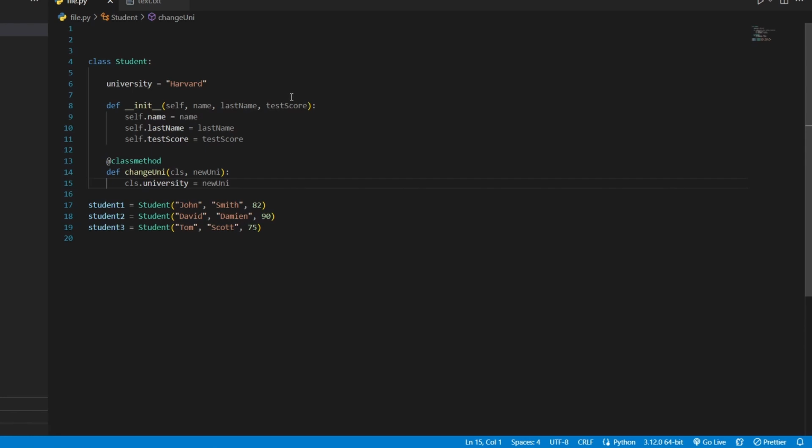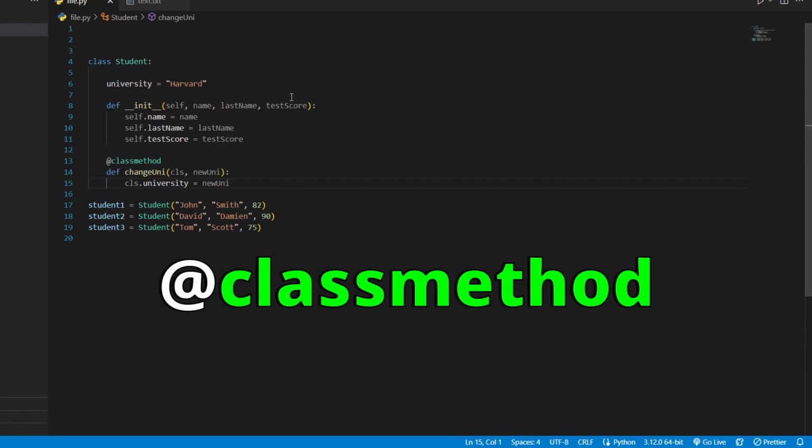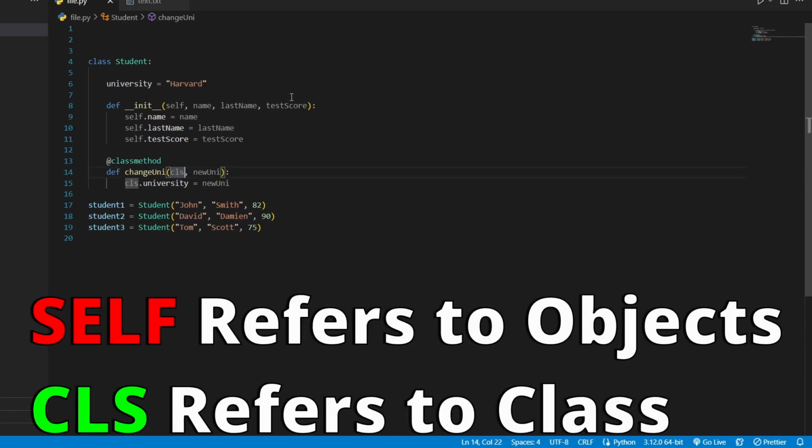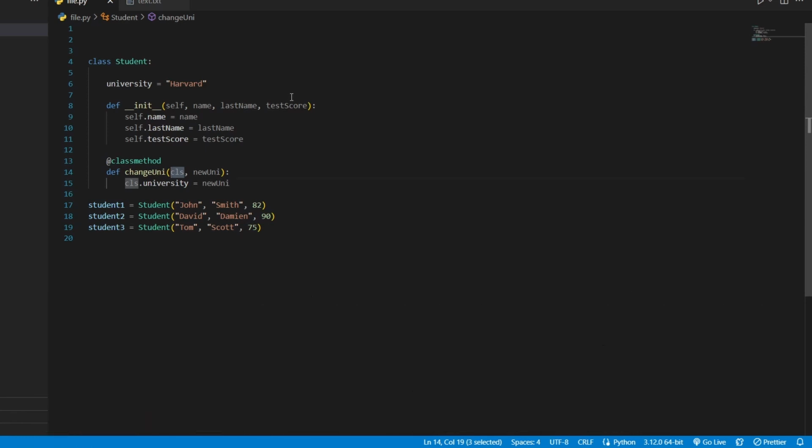So to create a class method, you are obliged to actually use the decorator @classmethod. Why? Because that tells Python and other developers that you are creating a class method. So when you work with objects, you use self. When you work with class, you use cls or class. Okay, so simple as that. But how do we call a class method? Well, we can use the class itself. So I can say student dot, and I should change the uni first. Change uni. Let's say Stanford.